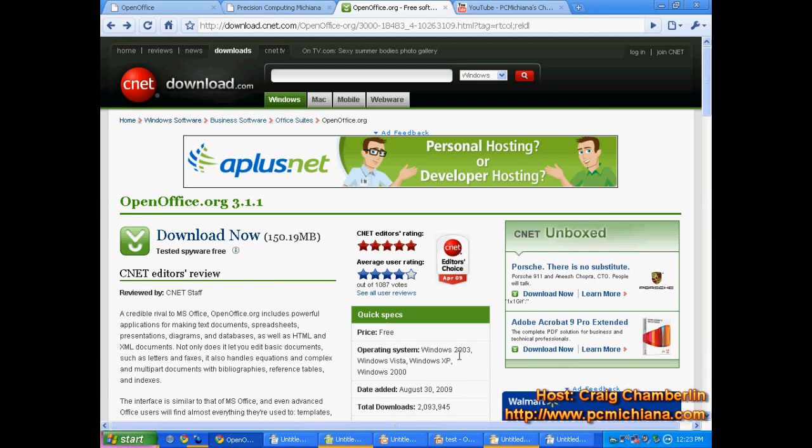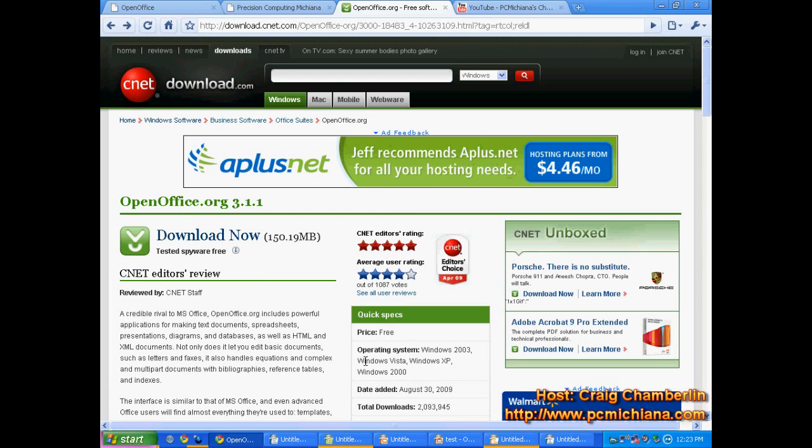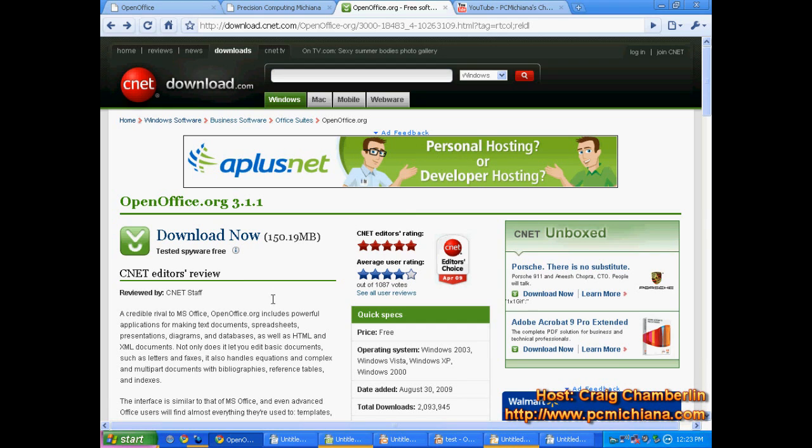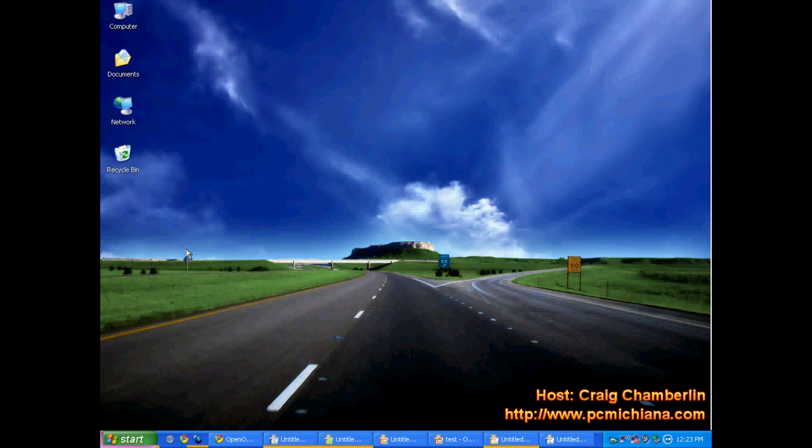Now, if you look at the reviews, of course, OpenOffice has fantastic ratings. They've been growing significantly since they started. It's one of the most popular pieces of software that's out there right now. CNET editor rating, 5 out of 5, and average user ratings, 4 out of 5. Most people who complain about this software, it's that it isn't exactly like Microsoft Word. But you've got to lower your expectations a bit when you're using free software.